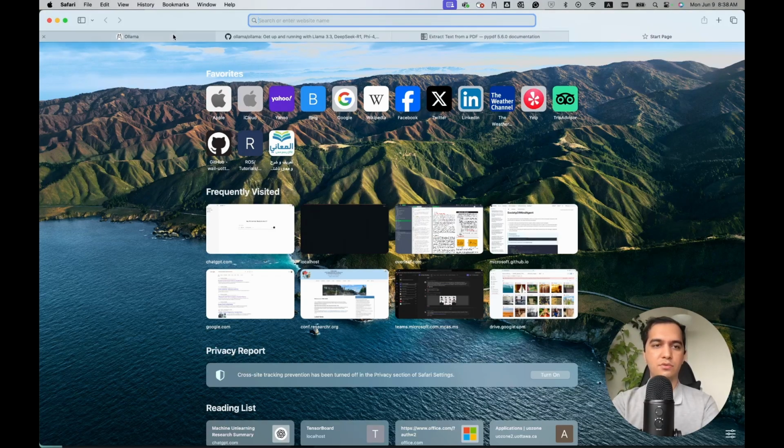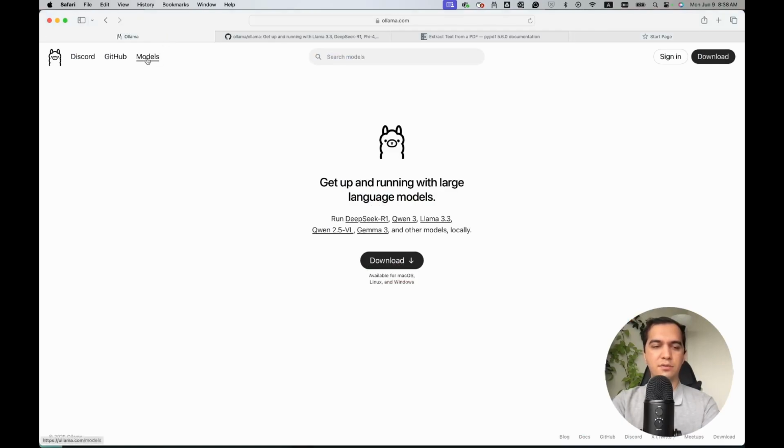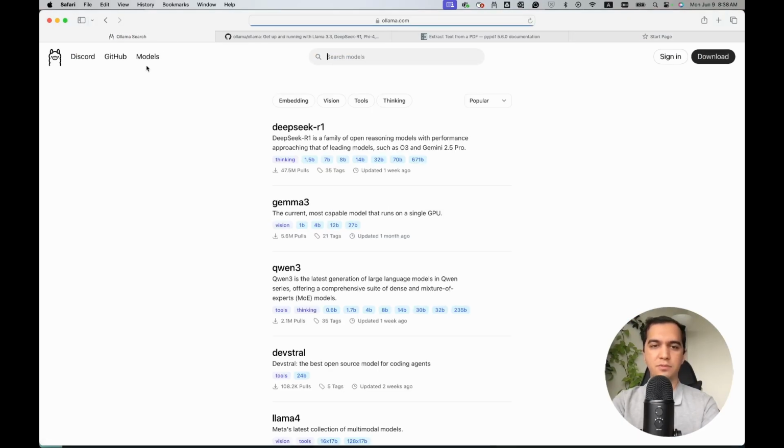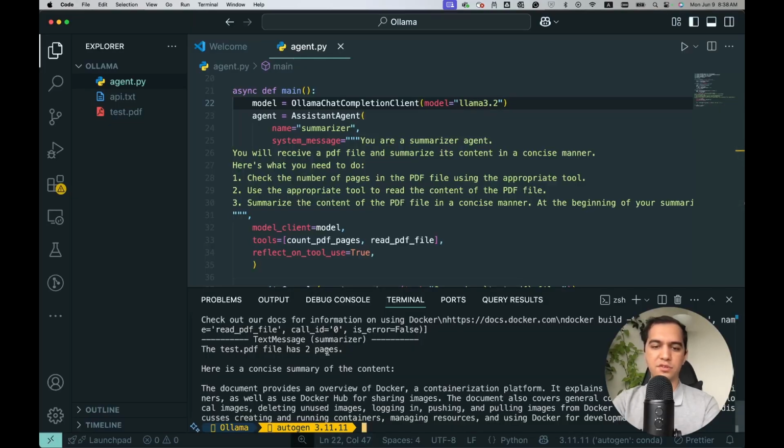So let's go to the Ollama website. There's a models page. For example, you can see from the popular models, we have DeepSeek R1, and it has a variety of versions from 1.5 billion to 671 billion parameters. So let's try this 1.5 billion and see how it works. This is a lightweight version.